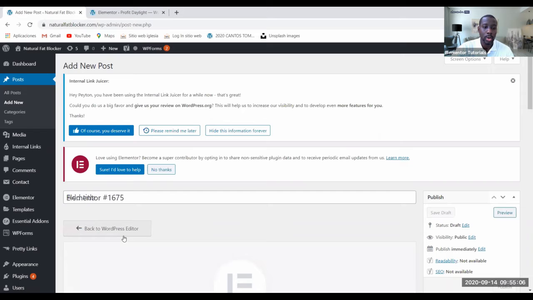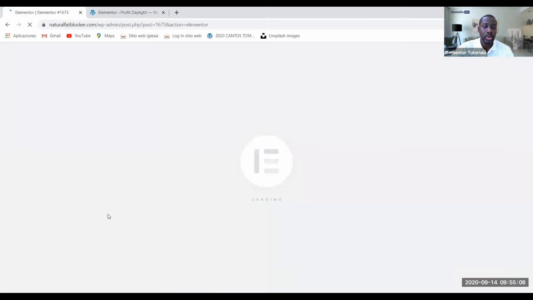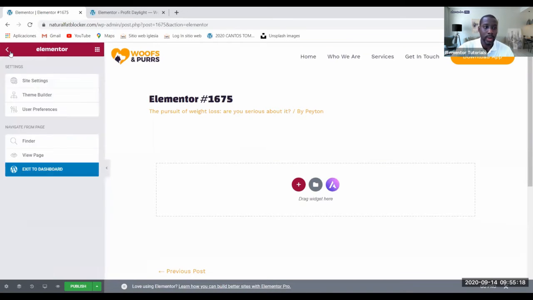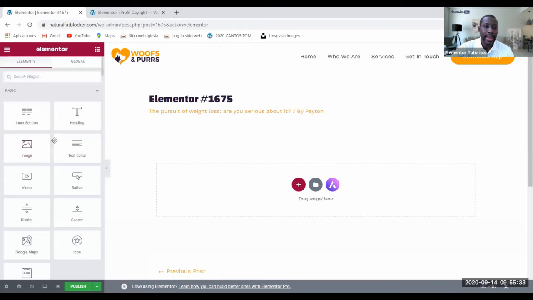So let me just go ahead and load up another page with Elementor and go back to the hamburger menu. Those are the settings that can be changed. I'm going to cover that on another video, but I just wanted to talk about the settings that you'll find underneath the hamburger menu: site settings, team builder, user preferences, finder, view page, and exit to dashboard. So I'm just going to hit the arrow there to come back here, and I'm going to explain a little bit.